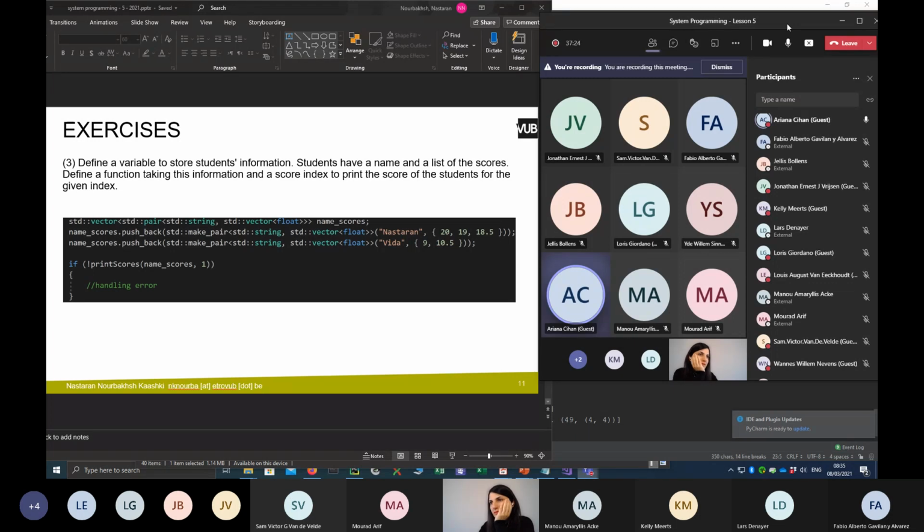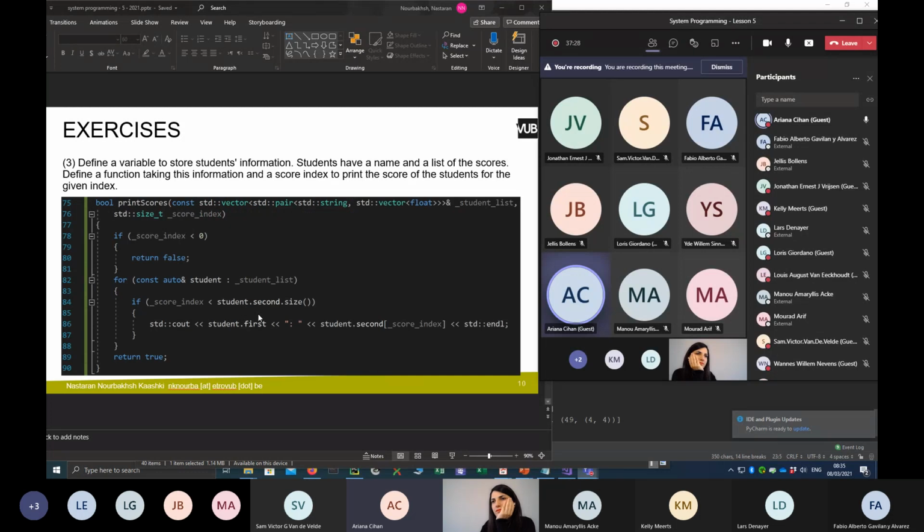I have a question in the loop, when you say if the score index is smaller than the student's second size, what do you do if it is bigger? Because then you would still return true.